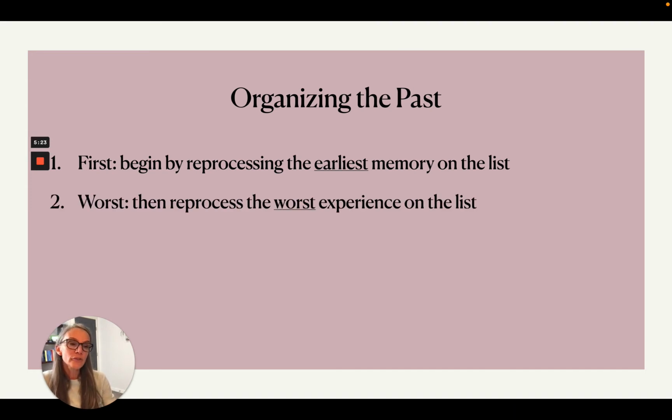The argument for doing the worst second is twofold. One, desensitizing the worst event will often have a powerful generalization effect that lowers the disturbance level of other memories on the list yet to be reprocessed. And two, by tackling the big one early on, you eliminate the elephant in the room, so to speak, and you free the client up from knowing that the worst is yet to come.